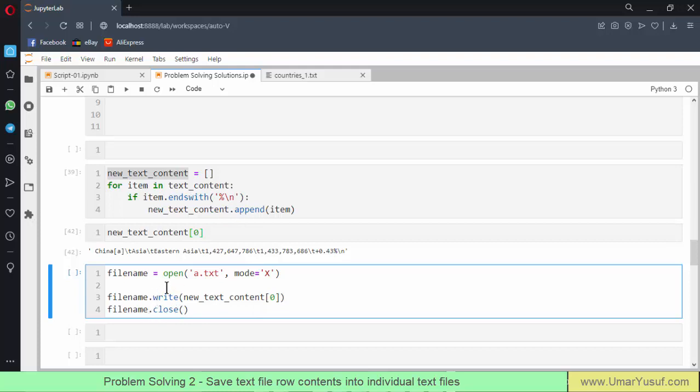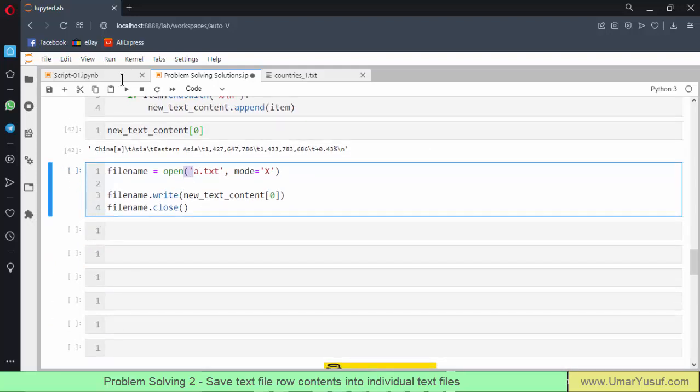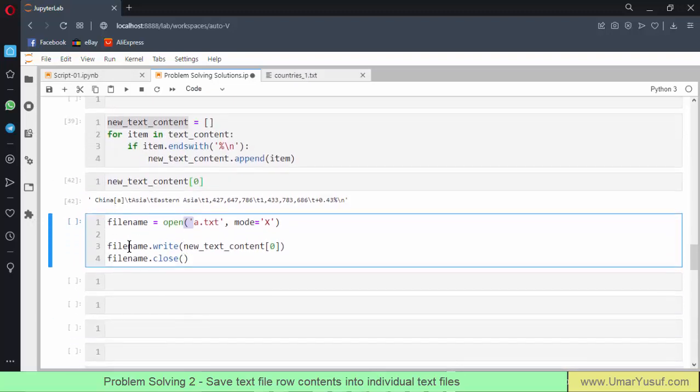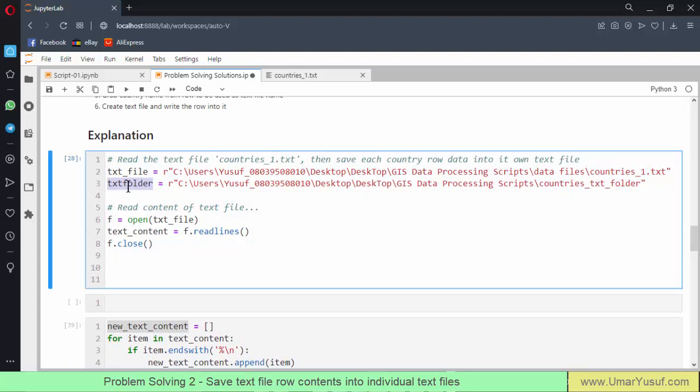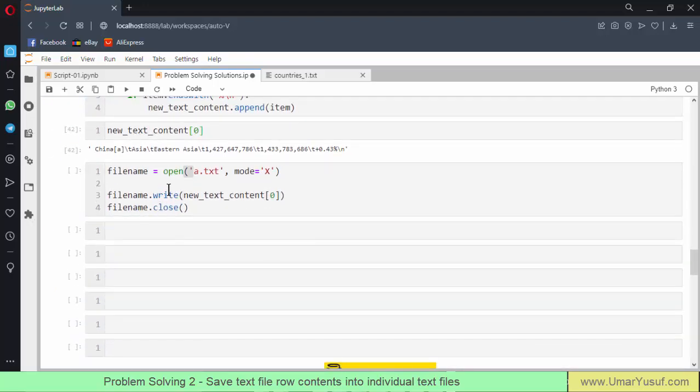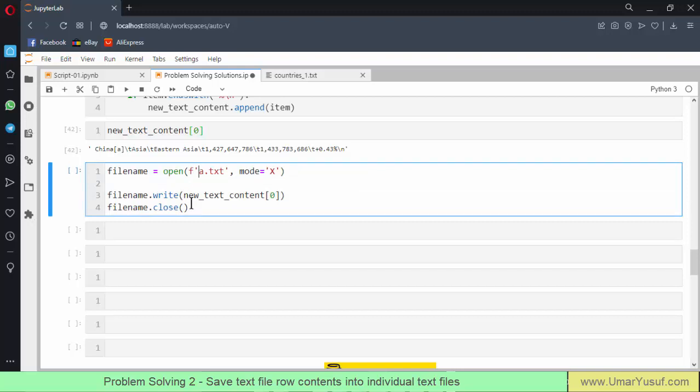So if I run this, this will create this file inside the directory where we have this Jupyter Lab or Jupyter Notebook running. But that is not what I want. I want it to be inside this folder. So I'll copy the folder variable and then I will use f string and use the curly braces to add the variable right in there.